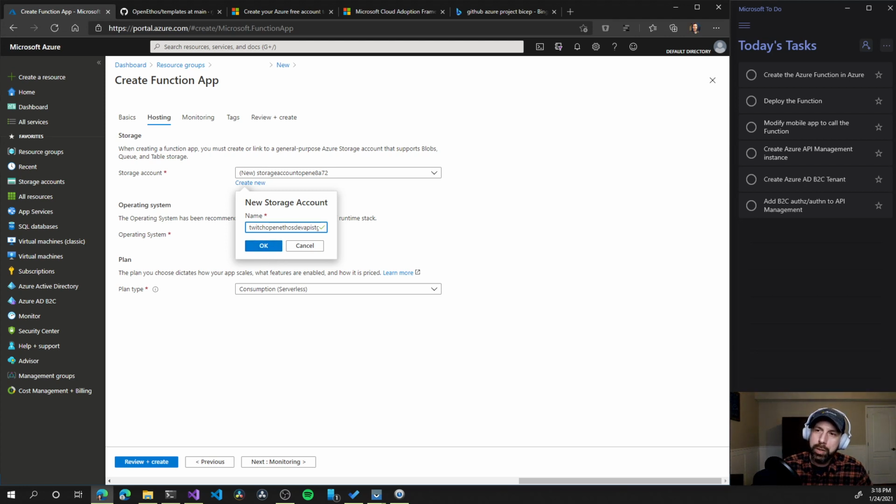The reason we need the storage account is when we publish our code out, it actually uses this storage account as the staging area for where the code will land. And then the function app will read the code from the share in the storage account and then run it. So that's why we need this. So we'll create a new storage account here. Operating system, Windows, Linux.